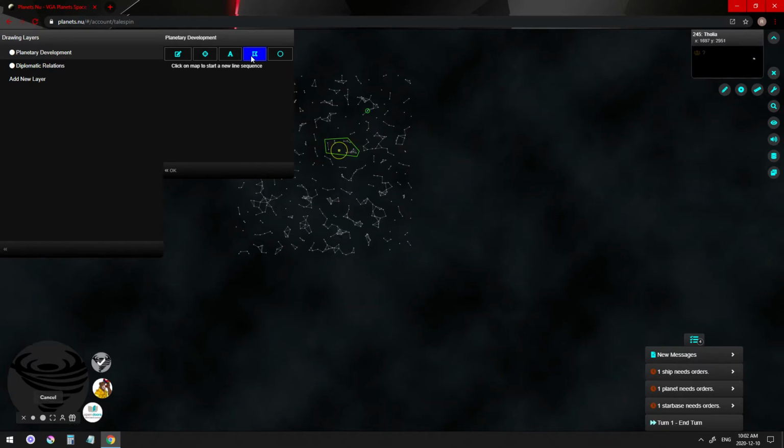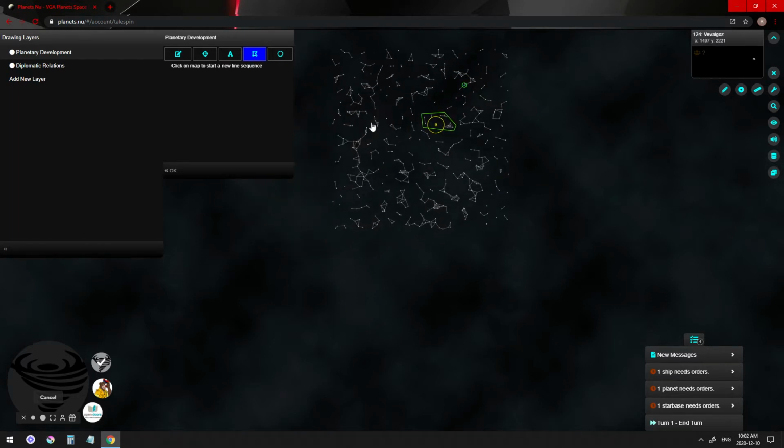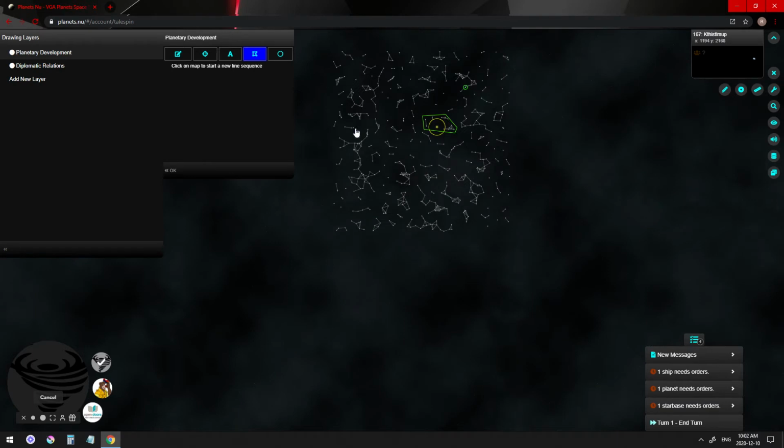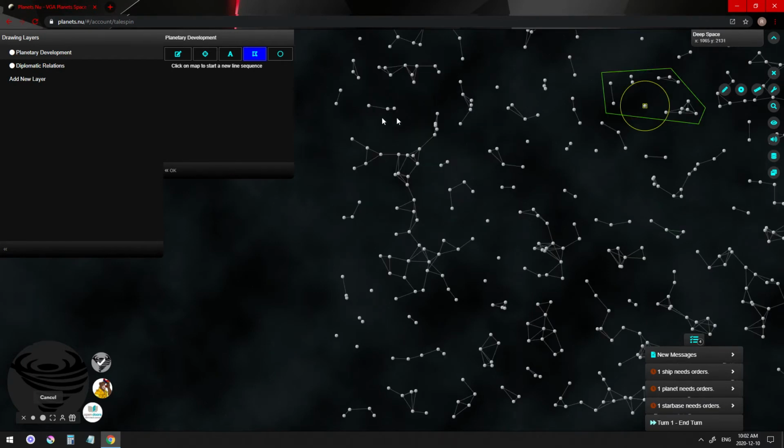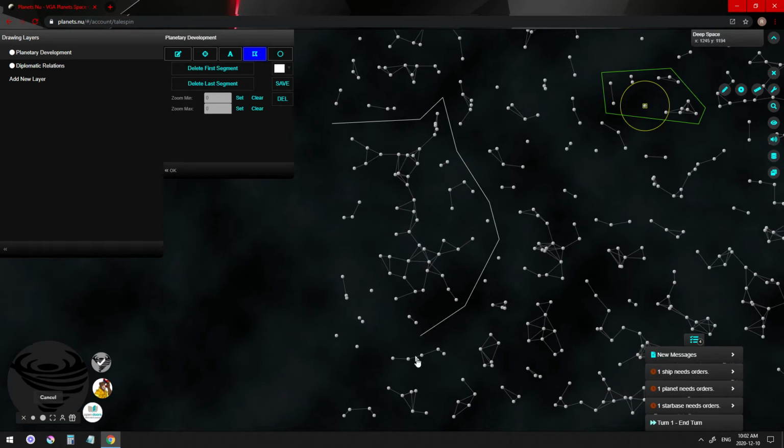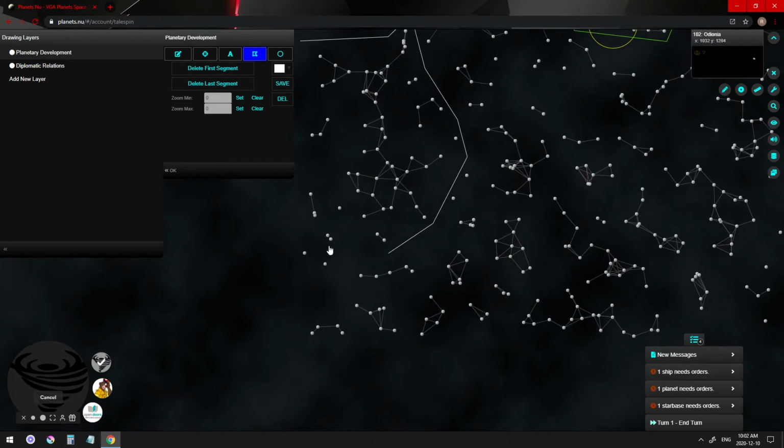One thing I really like to do with the line sequence is plot out my empire and my neighbors' empires. So let's say I'm over here in this big cluster. So I use the line tool to create visual borders for myself. And let's say I negotiated with this neighbor to have this planet and he has the rest, so then I can visually create my border like that.